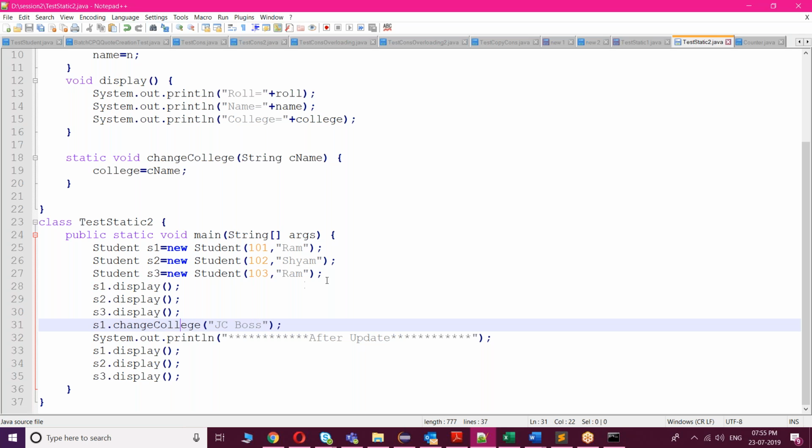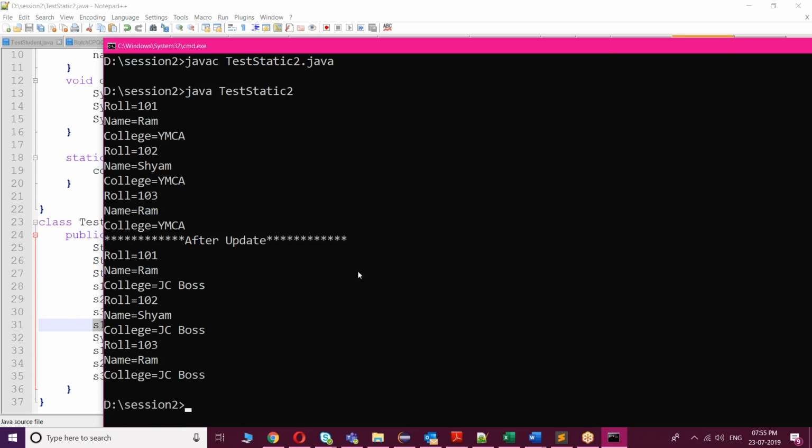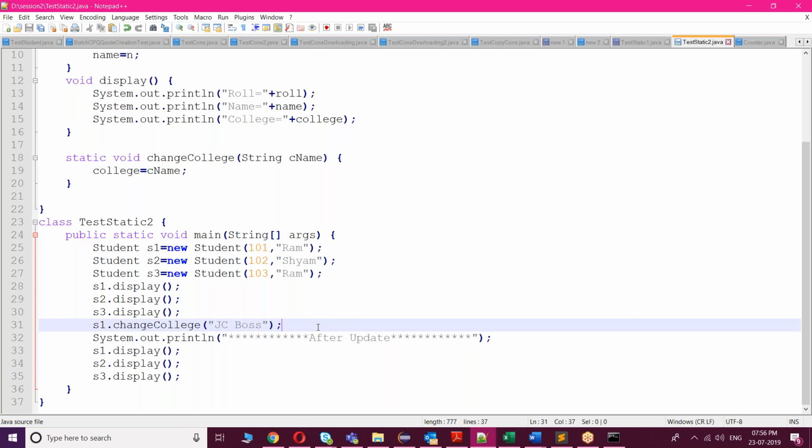Here I'm going to save this code. I'm calling the static methods by reference variable. It will work. I have saved. Now I will compile it with test static2.java and run. You can see the program compiled, and here is the output of the program. So we can call it, but it is considered a bad practice. We should always call the static method by the class name.